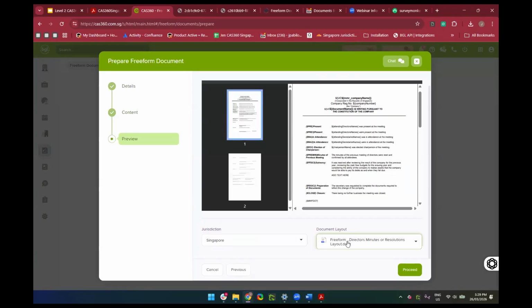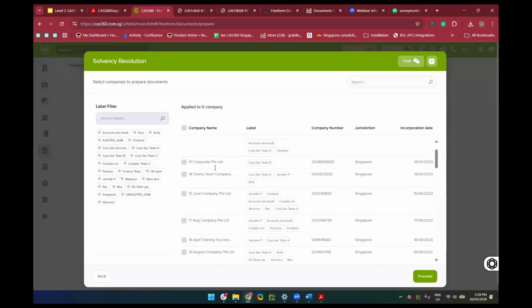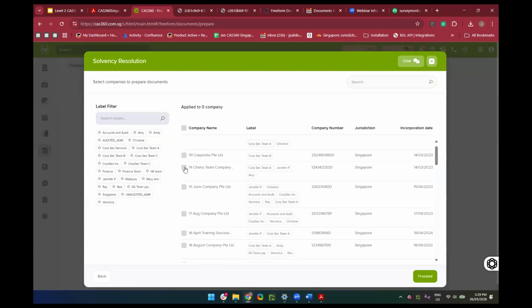So once I've selected my custom freeform director's resolution, I click Save. This will prompt me to select which company I want to apply this special resolution to. For example, again, I'm going to select 14 Cherry. Click Proceed.